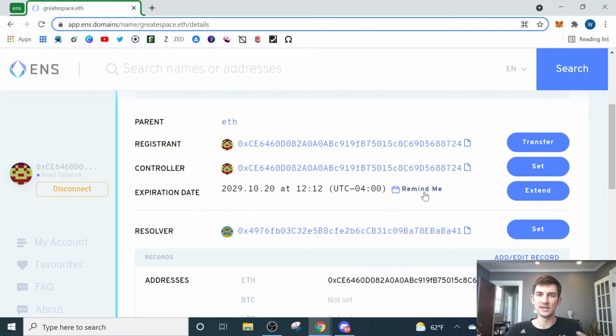One nice thing is there is a 90-day grace period. So essentially, if it expires, no one can purchase it for 90 days. And after that grace period is over, there's another 90-day period where it essentially costs $2,000 more than it would normally. So as we said, this costs $5 for a year.